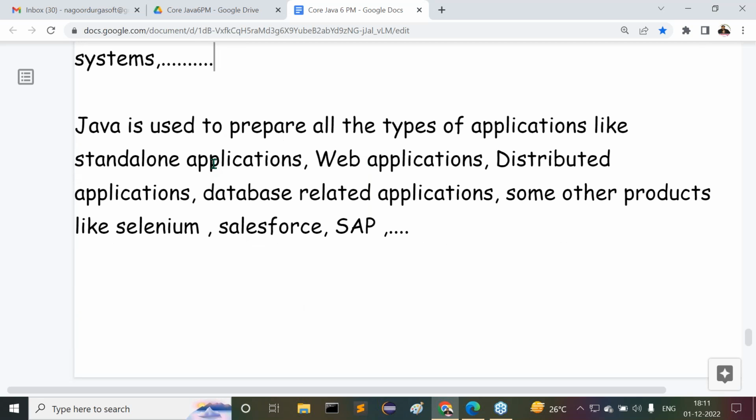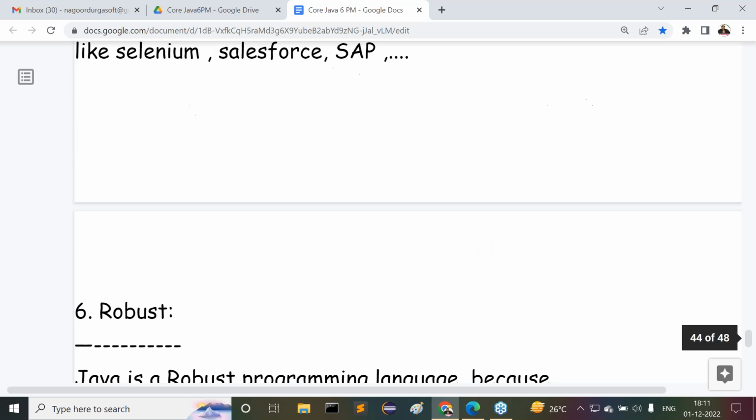Next, another point I am telling, Java is used to prepare all types of applications like standalone applications, web applications, distributed applications, database related applications, and some other products like Selenium, Salesforce, SAP related, and so on. Even with this also we can say Java is a portable programming language.